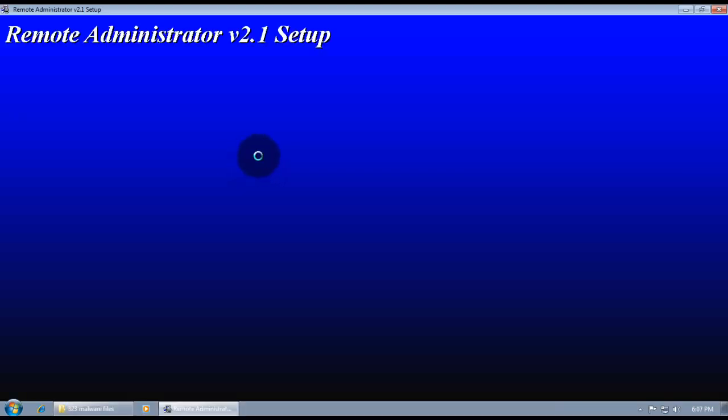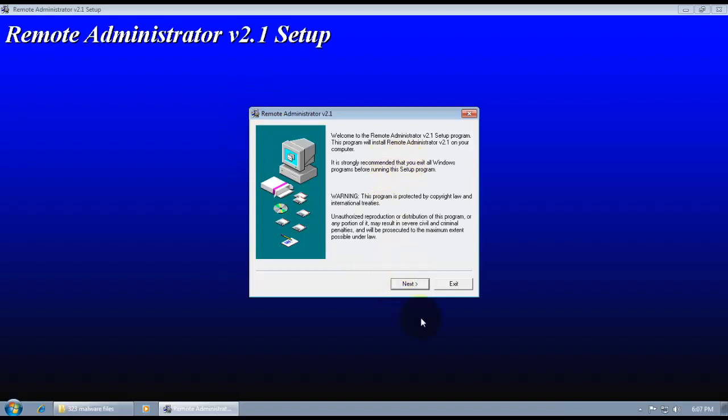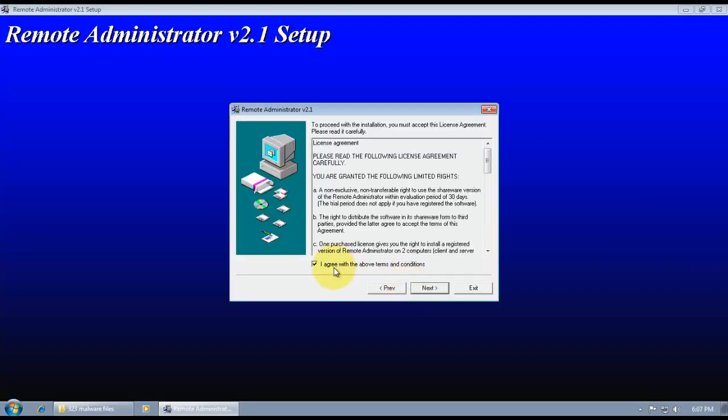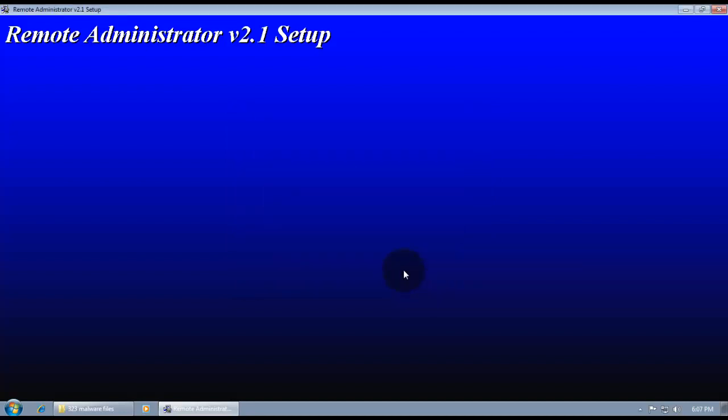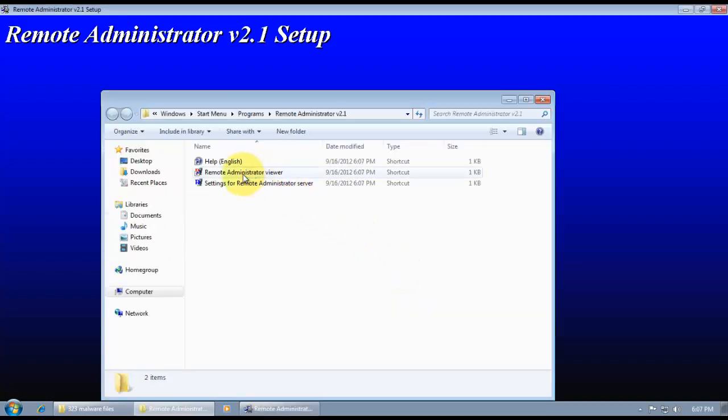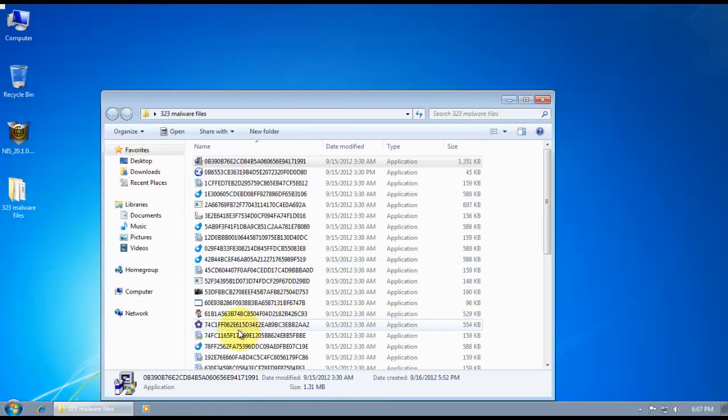This one ran without any problem so far. I'll run one more program and then we're going to do a scan with Hitman Pro preferably, and then we'll see if Norton missed anything.